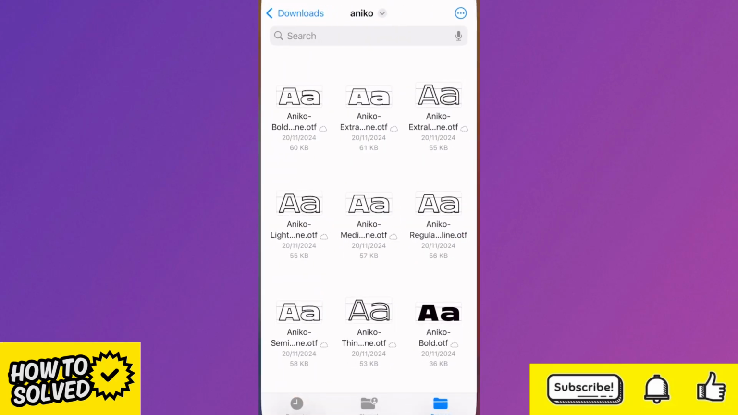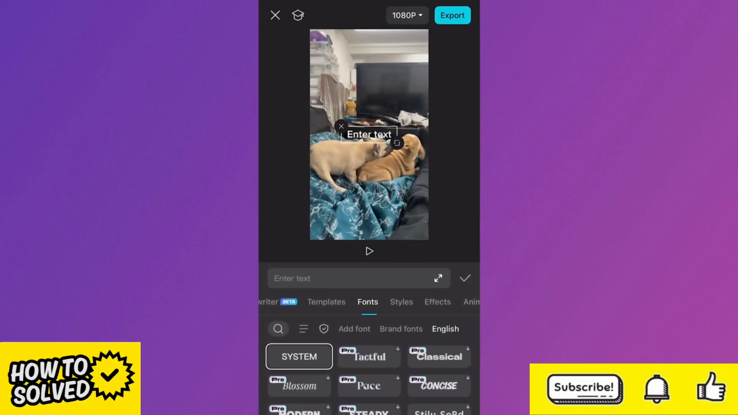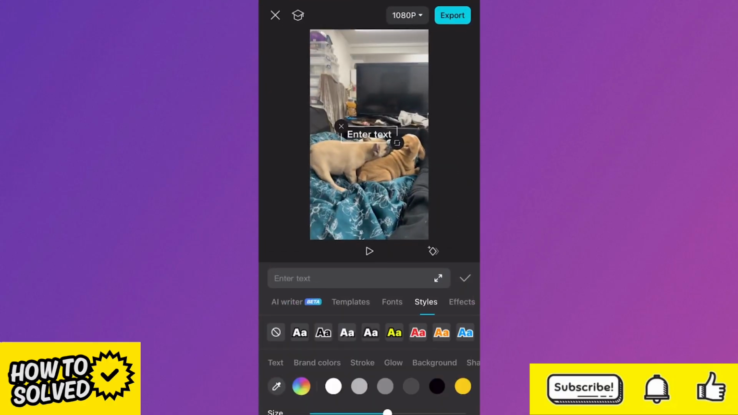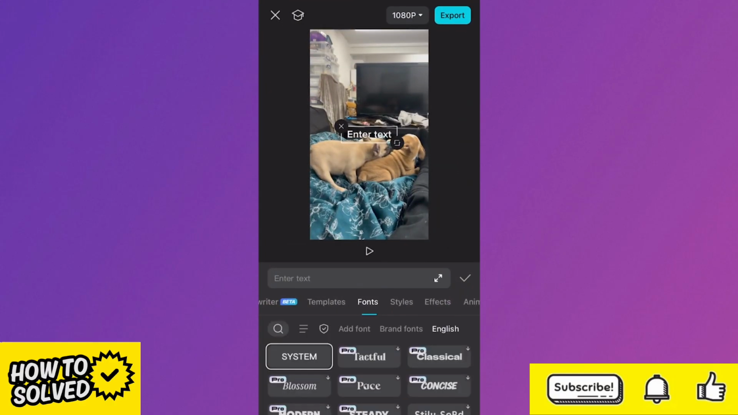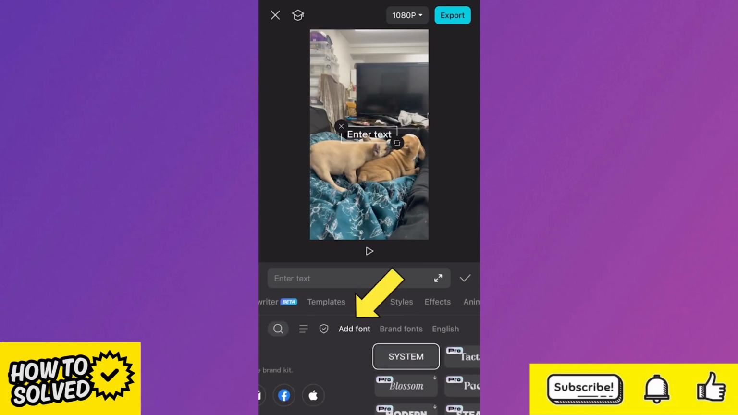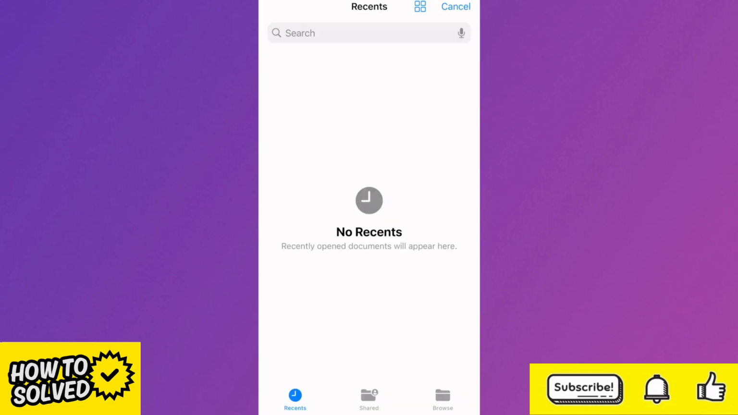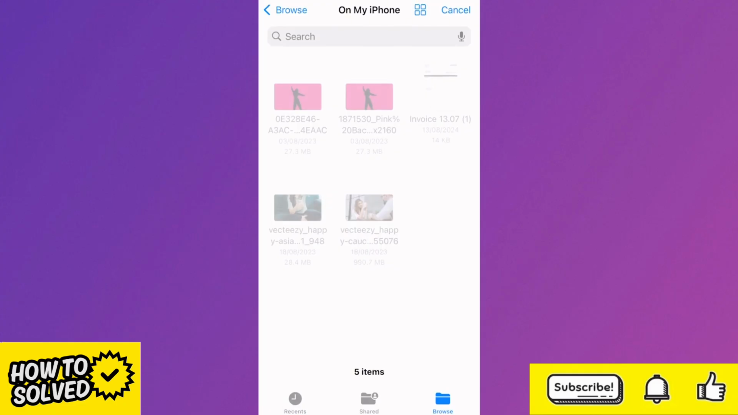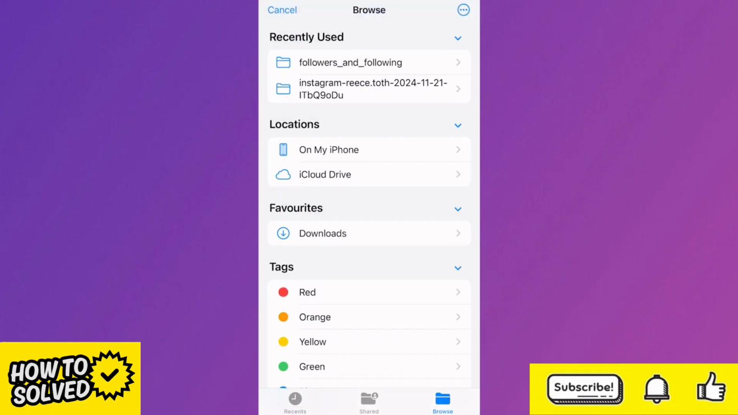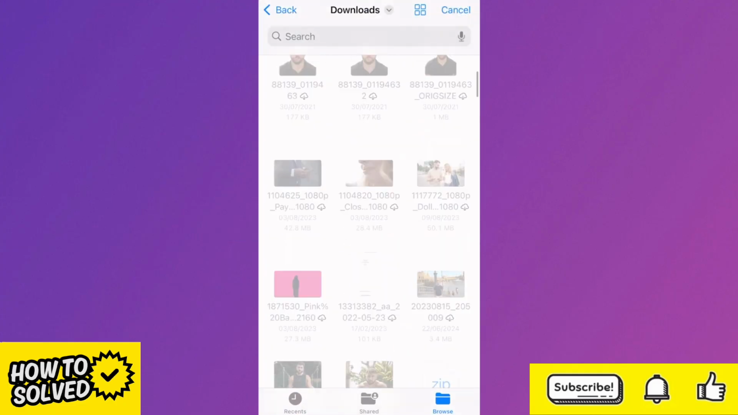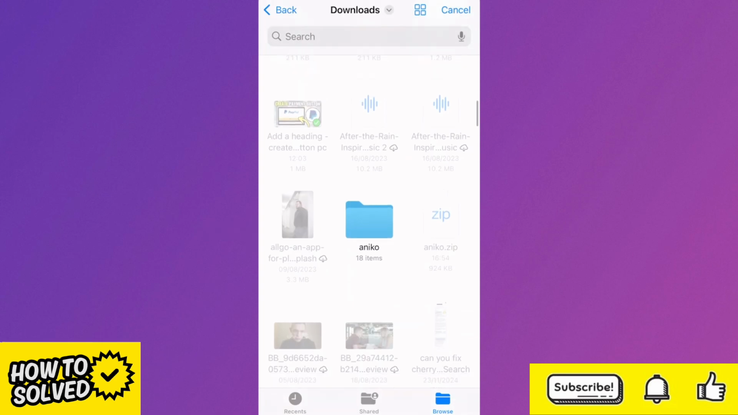So now all you need to do is head over to the CapCut application. Then you need to head over to your project and select fonts from the navigation. Once you're on this fonts tab, click on add font. Select the plus icon. From the bottom right-hand side, click Browse. Then click Browse again in the top left. Select Downloads.